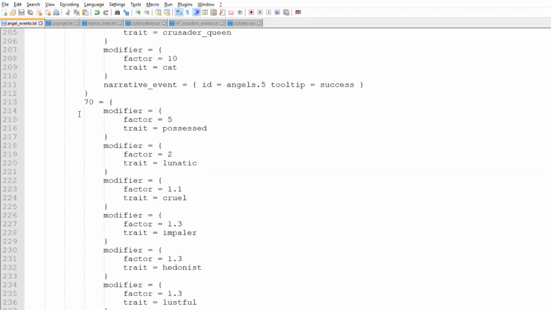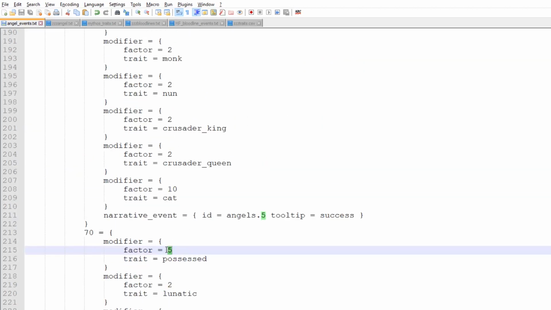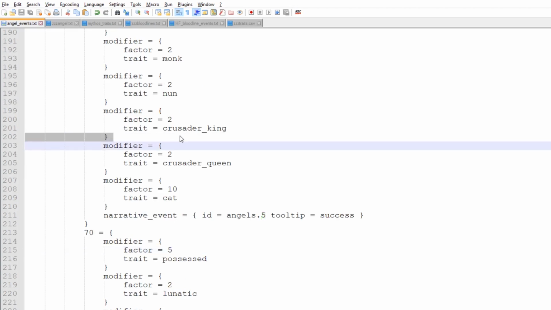Similarly, the opposite is true of this one. 70% chance, but if you're possessed, that 70% chance of failure has a factor of 5 increase. Which basically means it's guaranteed failure, right? Except for all of these adding onto it. But if you're possessed and like a Crusader King, then things are going to start to... It's about finding the right balance.